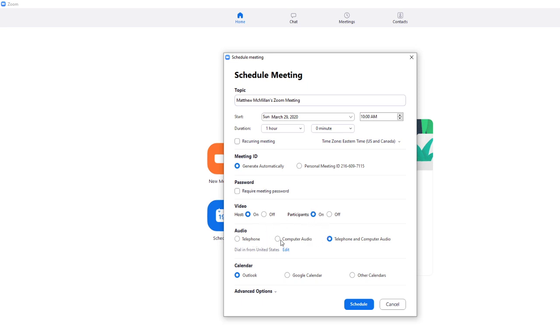So audio, you can do telephone or computer. You want to click the telephone and computer because people can access your Zoom via a computer, phone, or laptop, or they can access it via just a normal phone line. They can call into Zoom and use their audio from their phone, not from a computer, laptop, or mobile device. It's going to give you that phone number to be able to call once you create all these things.